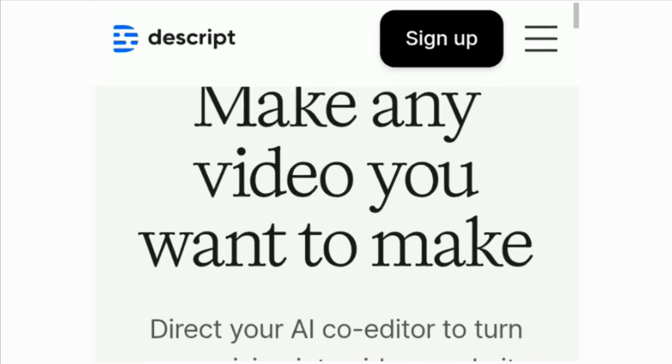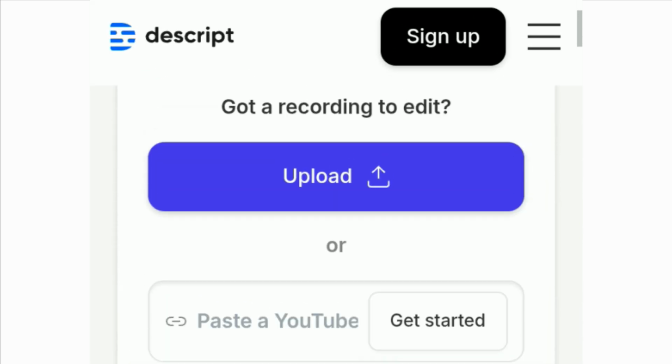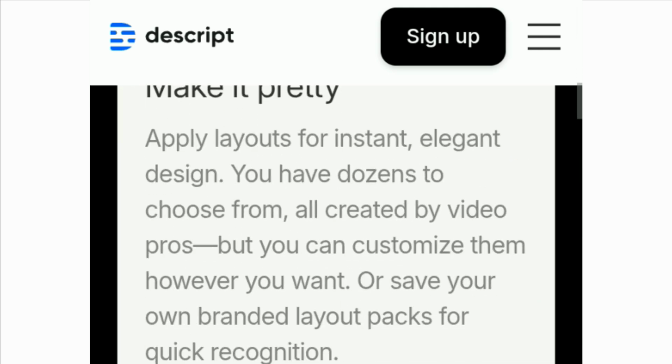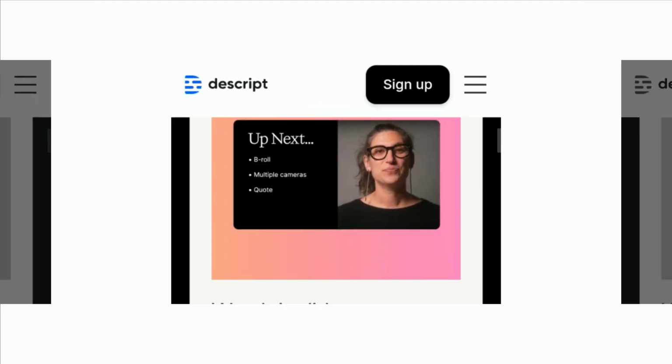Next is Descript. This AI-powered tool lets you edit audio and video by editing text. Delete a word in the transcript, and it removes it from the video automatically. It also has AI voice cloning and background noise removal. Super handy for podcasters and video creators.